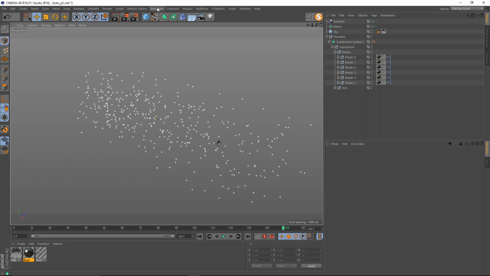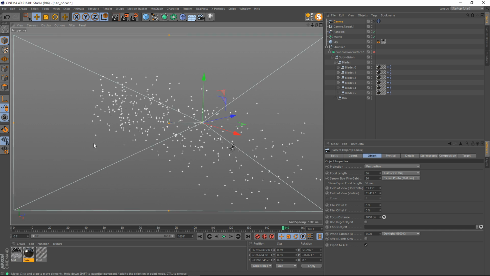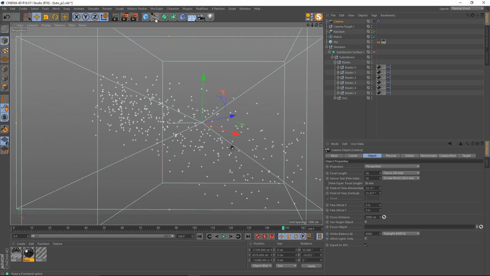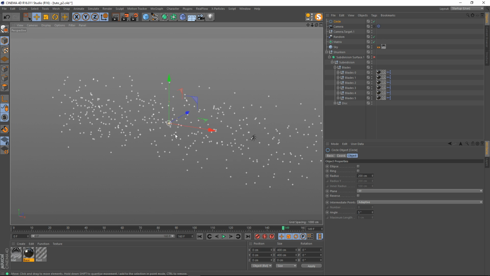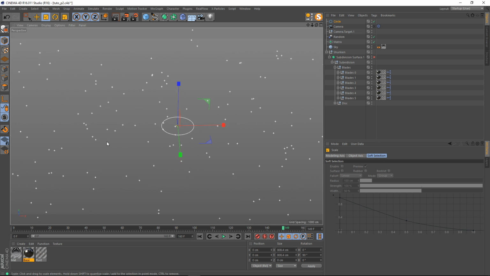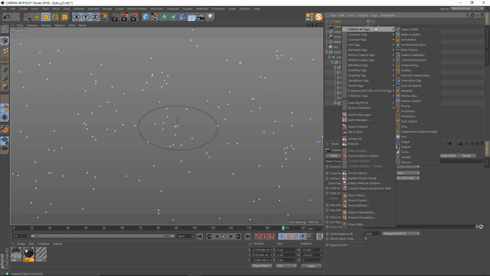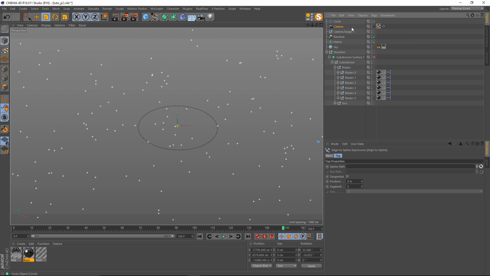Speaking of which, let's drop a camera, and let's create a target camera actually, and this will be fine for now. Let's go ahead and drop a circle object, a circle spline rather, and I will flip this 90 degrees and just scale this up a bit maybe. And now for this camera I want to add an align to spline tag and just set the spline path to be our circle.